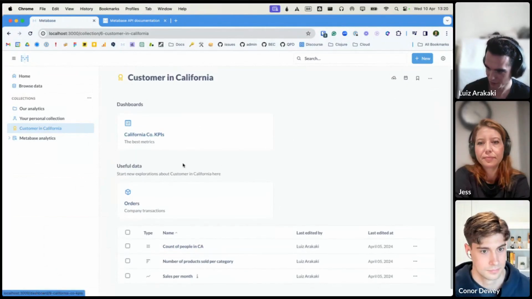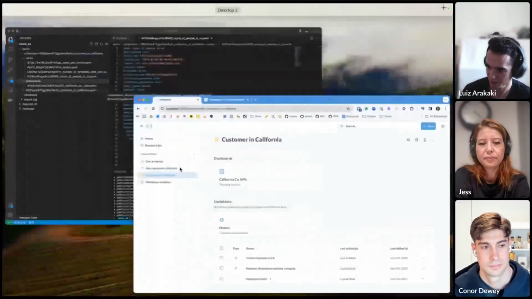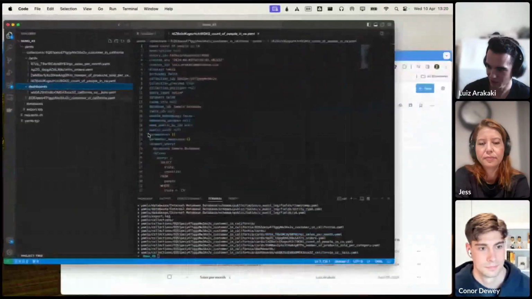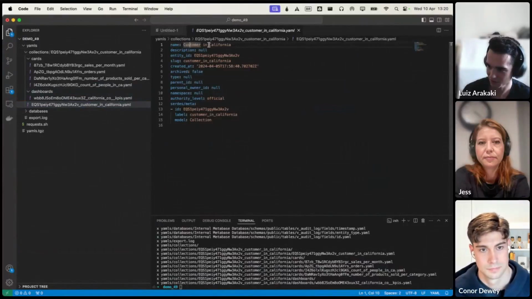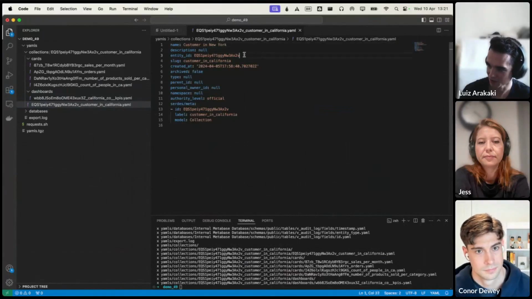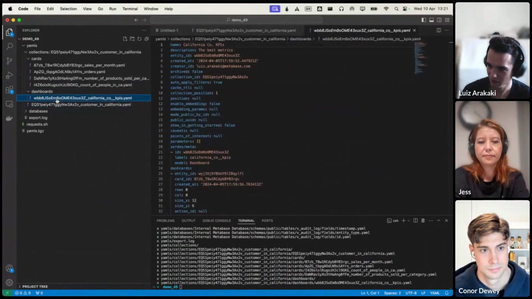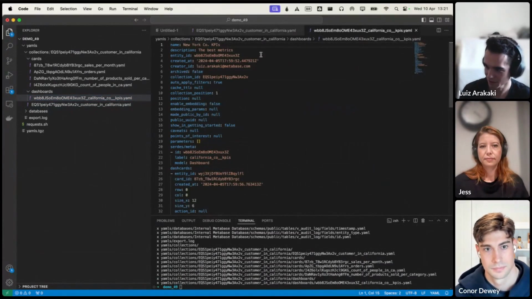So let me show what you can do with this. And you can imagine that it's very open-ended. There are many possibilities. So just change this for customers in California to customers in New York, and I will change all the questions to reflect this. So now it's the customers in New York collection. I'll change this to New York KPIs.